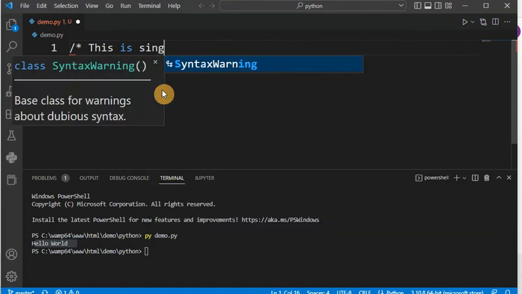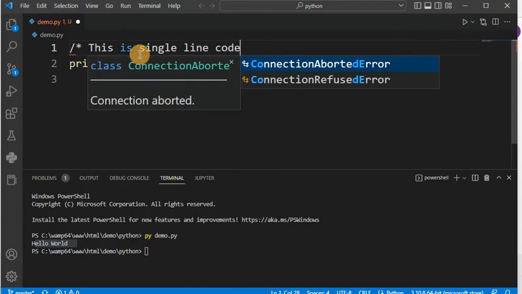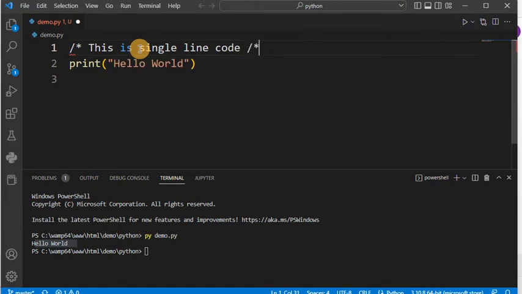This is single line code. So this is the way of giving comment in other programming languages, but in Python this is not using the same syntax. In Python the way of giving the comment is different. So let me show you how we can give the comment here. In Python this kind of comment is not supported.